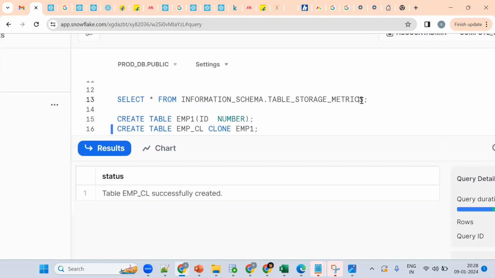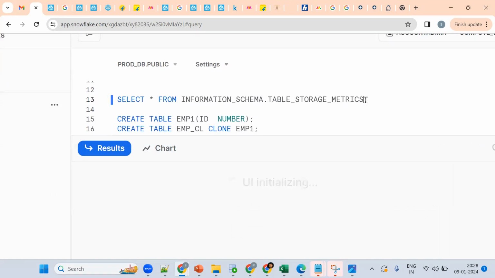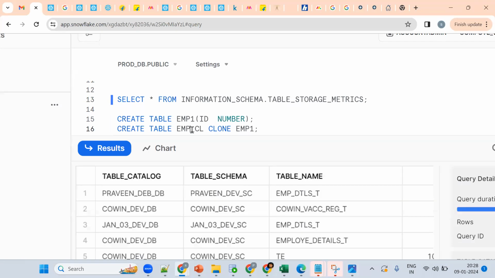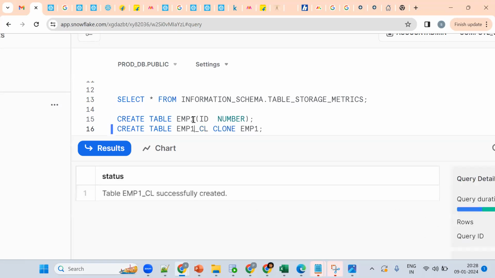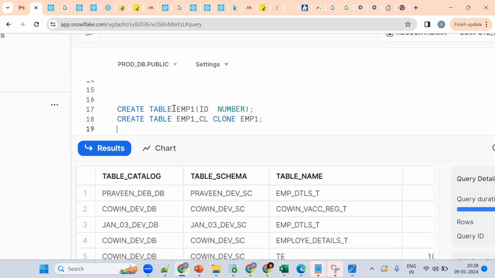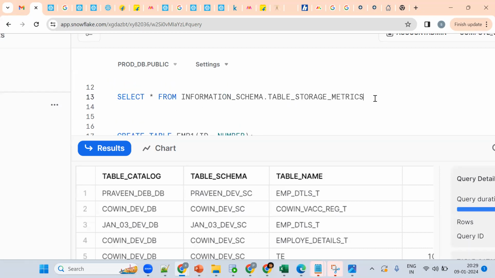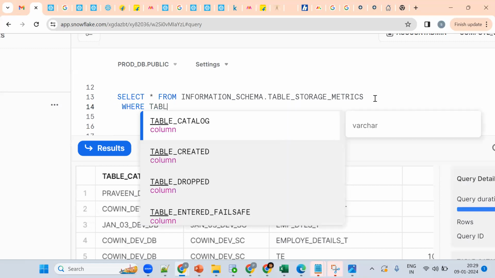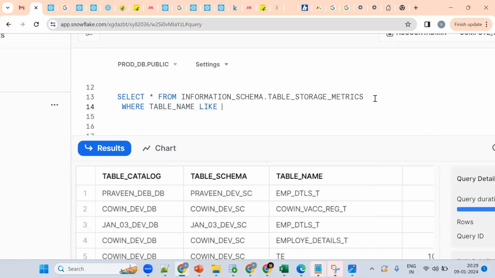Okay, now tell me, suppose there are so many tables, like EMP1 and EMP underscore CL. I want to get the list of objects starting with EMP1. Then which concept should we use? Table name like, pattern matching. So where table name like EMP1%.